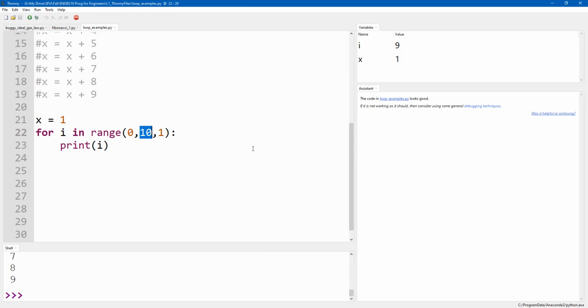That said, how many iterations did I go through? How many times did the loop run? 10 times. If I count all the numbers that got printed out, it ran that print statement 10 times.